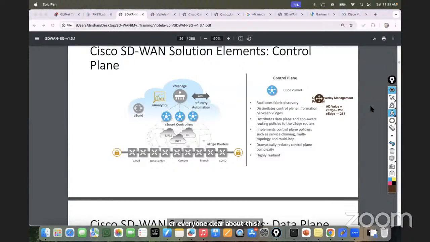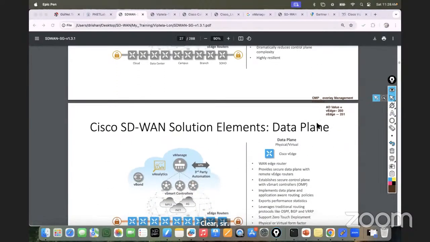Clear, sir. Yeah. Okay, so the last section, then we'll do the lab part in the next 30 minutes. So you are going to understand at least how the step-by-step configuration happens. At least we will try to do dashboard level access.